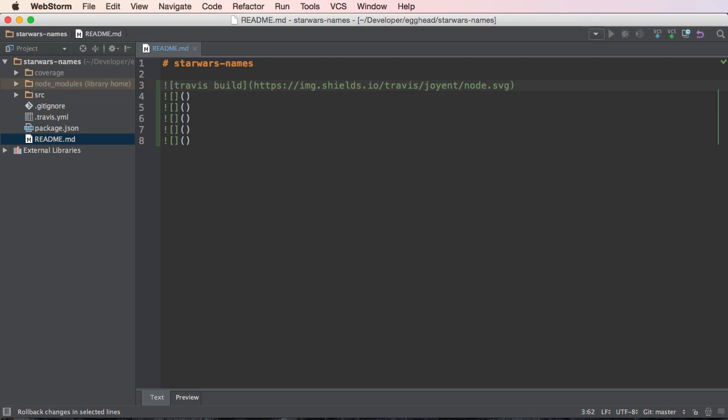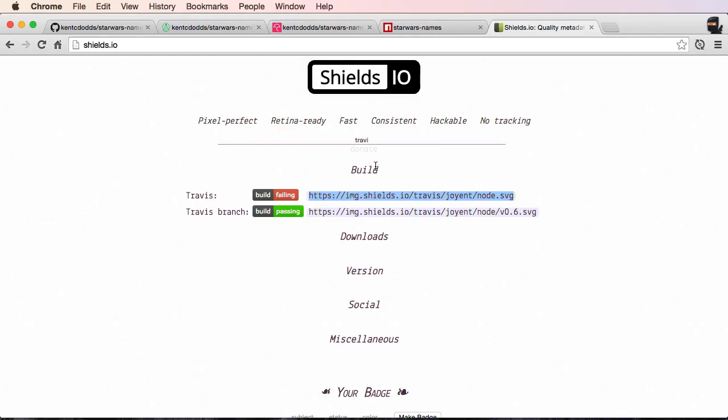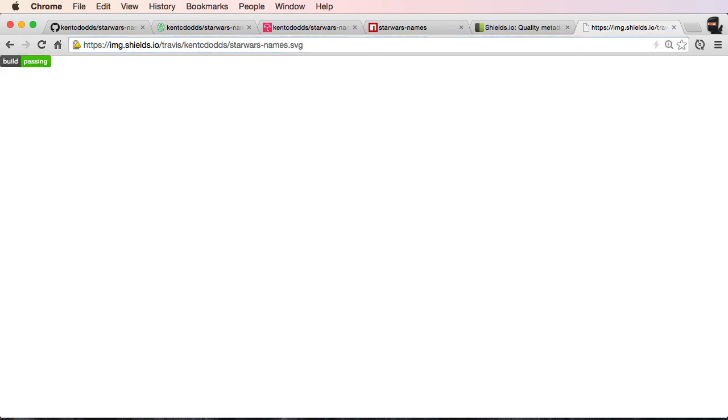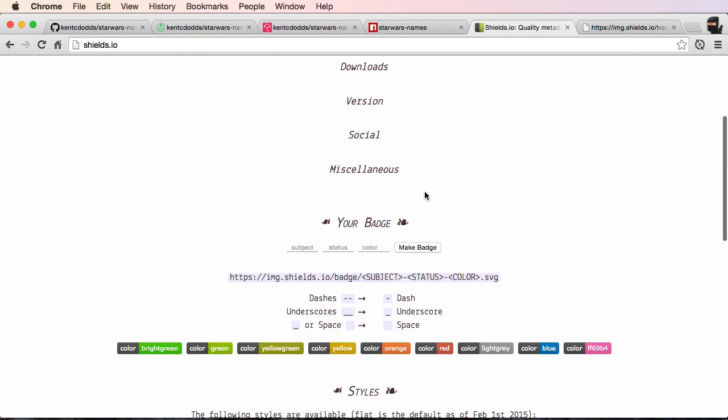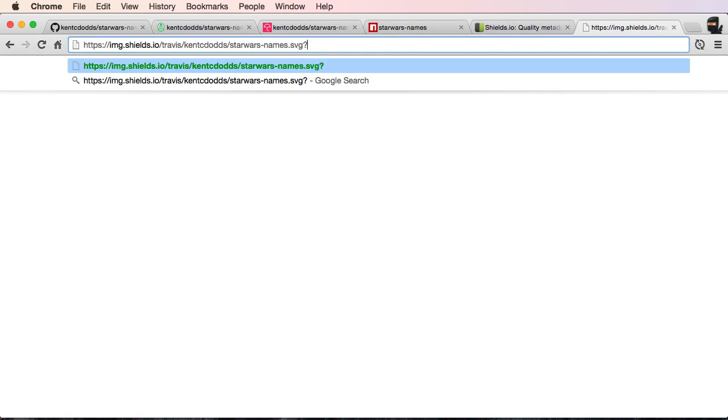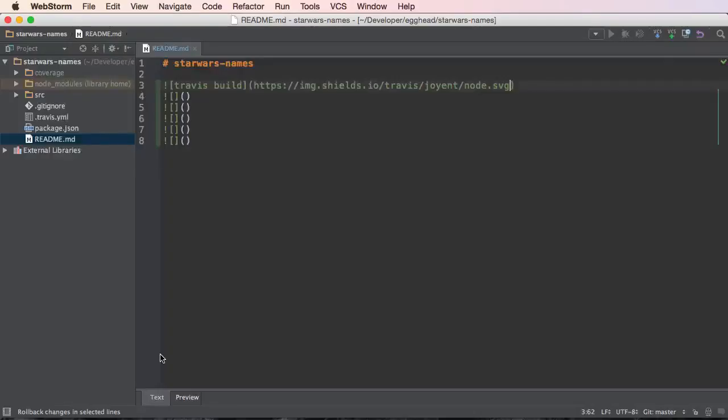This is for Node. If we go to that URL, we'll see the build is failing for Node apparently. But if we change it to the Star Wars names, then we see the build is passing. Also, I actually prefer the flat square style, so we'll say style is flat-square, and that is what we'll use for our URL.